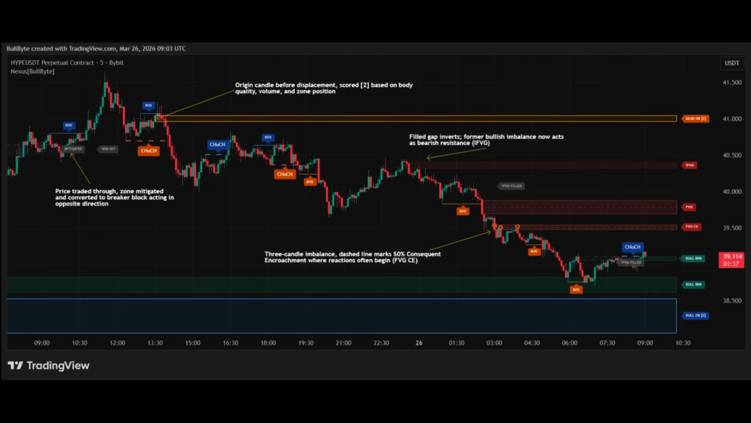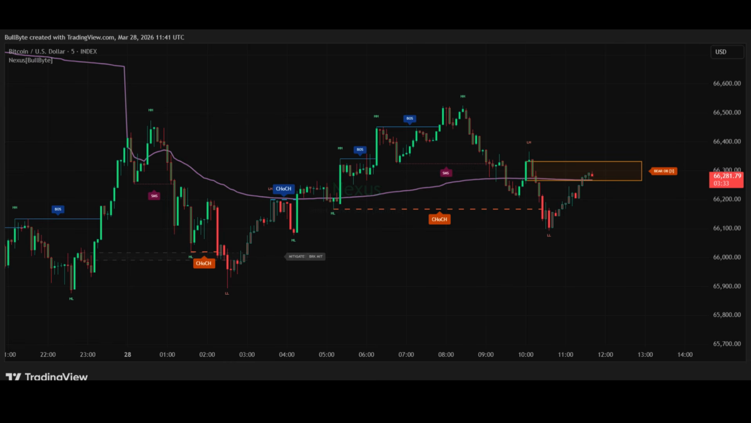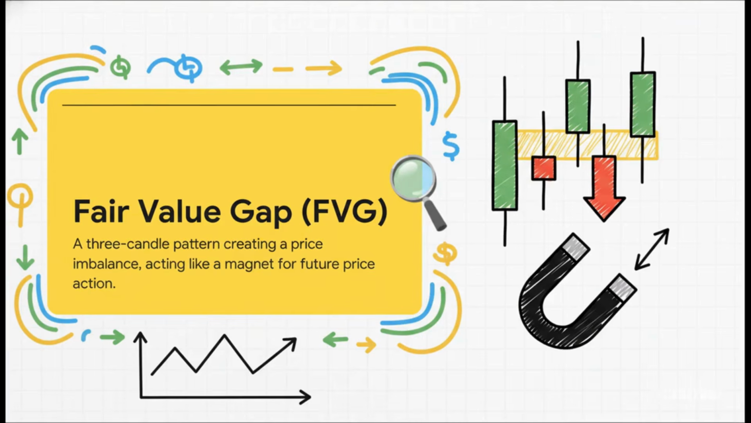When price fully trades through an order block and mitigates it, the system does not just retire that zone, it converts it into what is called a breaker block. The logic is simple. The zone that was support for institutional buyers now becomes resistance, as those trapped buyers look to exit at break-even. Second zone type is fair value gaps, or FVGs.